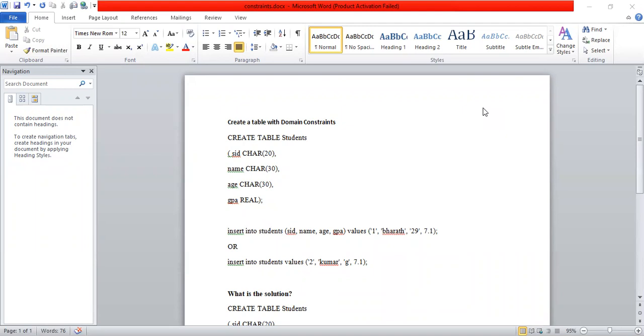In today's session, we will discuss how to create a table with domain constraints in SQL, with the help of SQL in database management system. Actually, we know how to create the table. So here, I have also included one small syntax. My aim is to create the table students with the fields SID, name, age, and GPA.